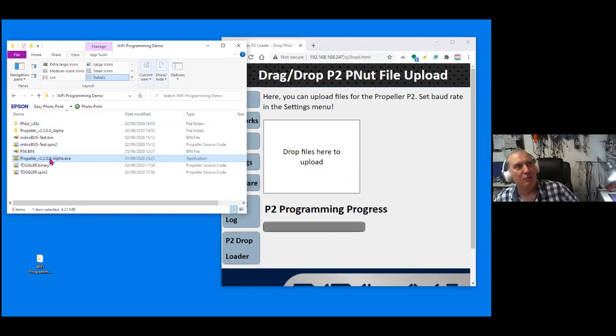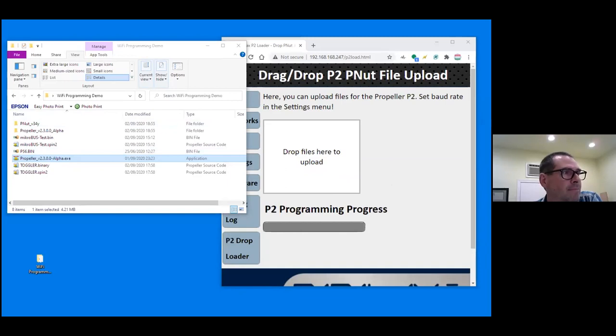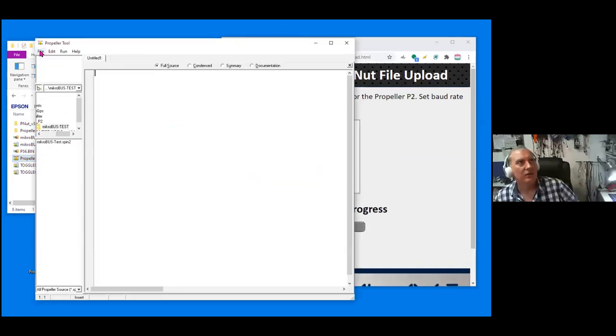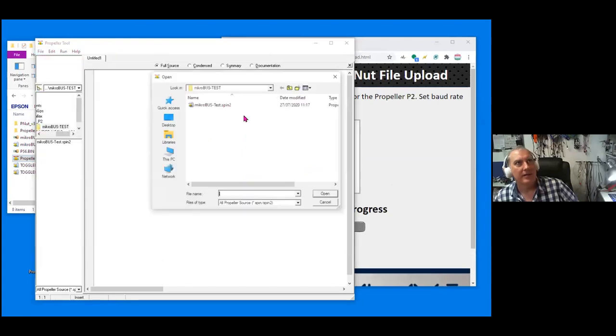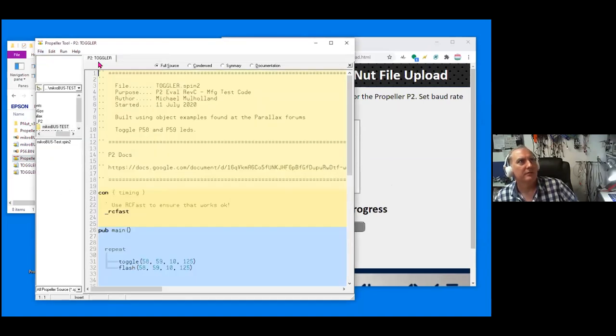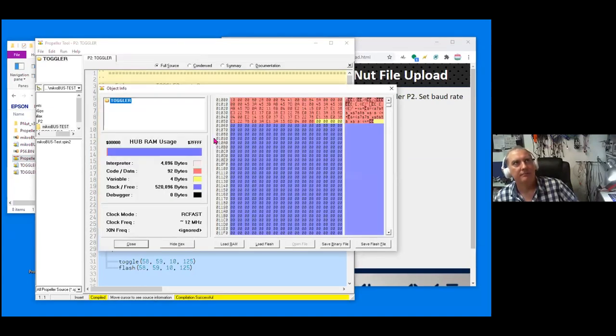So, the normal process, you'd go into your Propeller tool or Peanut and just create your code. Here's one that I made earlier. Well, let's start with something else. Toggler, that'll do. And just click F8 or go File, View Info. That then brings up this object info screen from which there's a save binary file. Now this has just been fixed by Jeff on this version of Proptool. So the save binary file feature is now working.